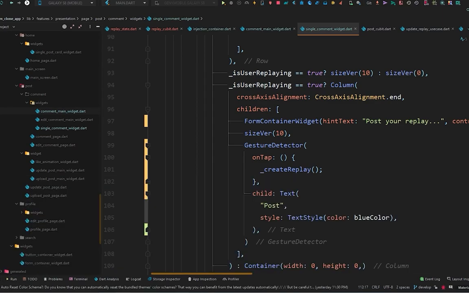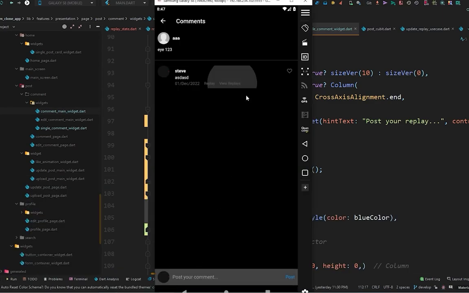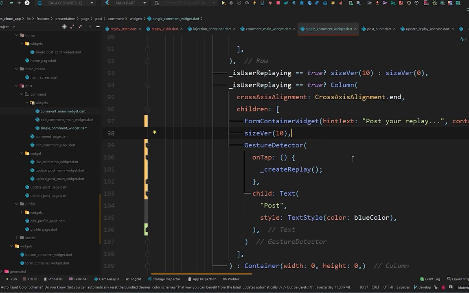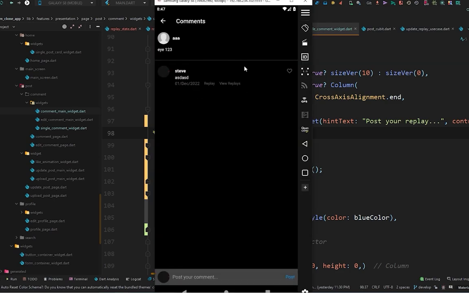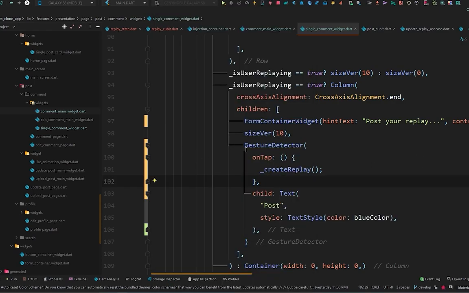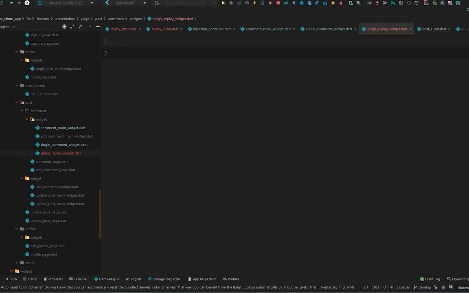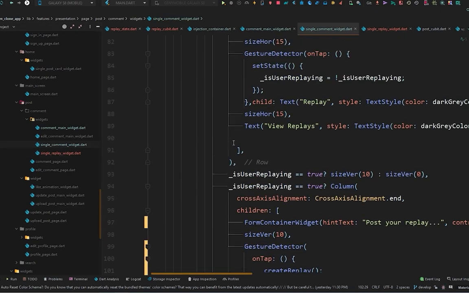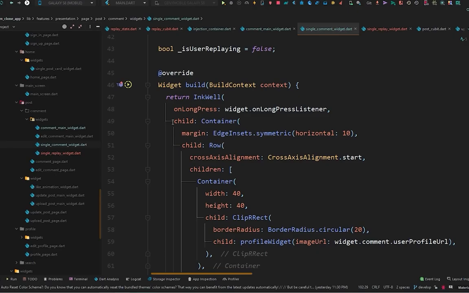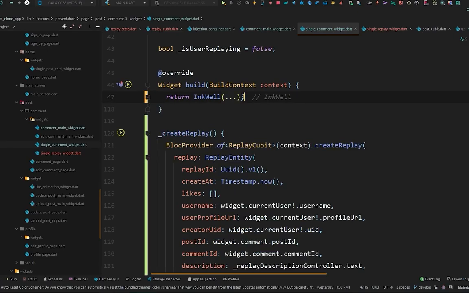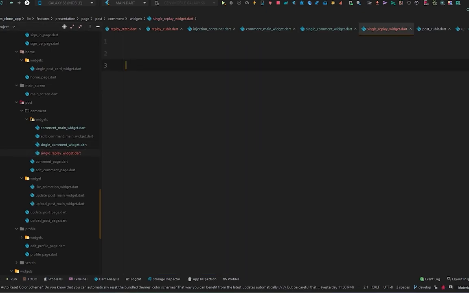To get this comment, we have to call this method when we click this view reply, and we also have to create the single reply widget as we have for the single comment widget. So let's create this single reply widget directly in the widgets of that comment, and its name will be single reply widget, and this will be the same as the single comment widget. In the single comment widget, we will simply copy this InkWell and go to the single reply widget again.